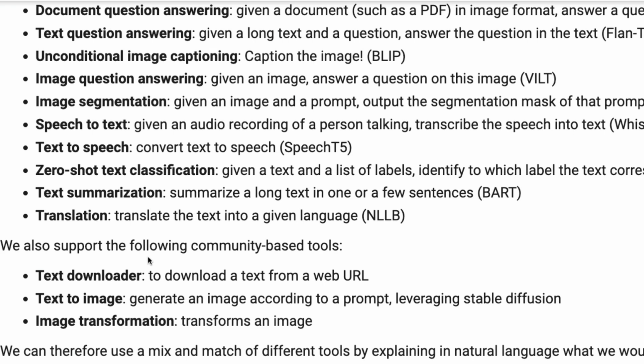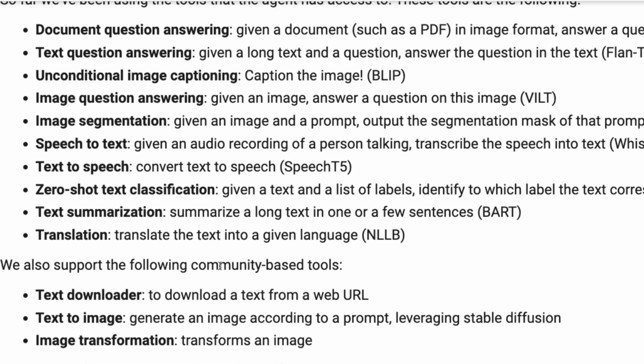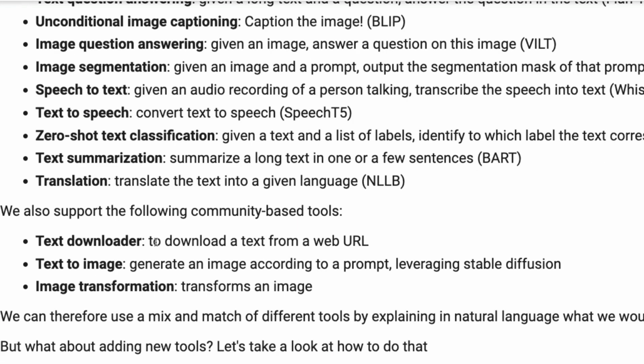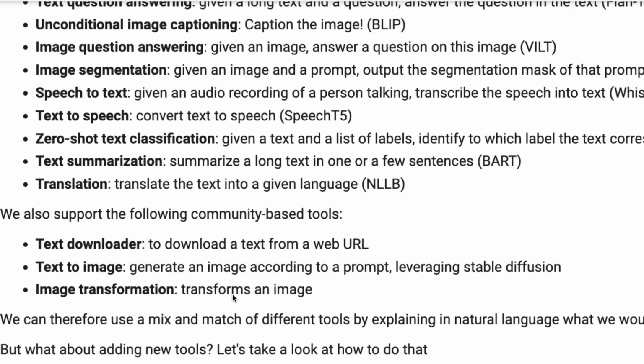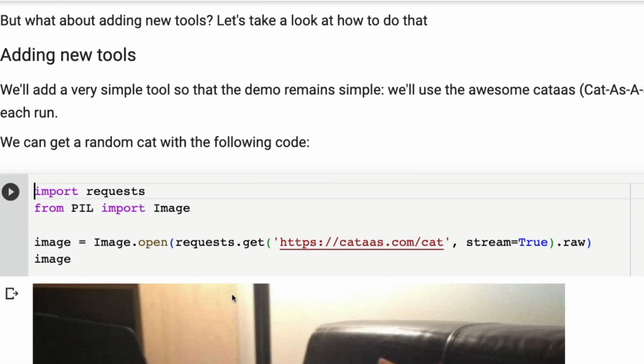And it also supports certain community based tools that are not Hugging Face tools, like text downloader to download text from a web URL, text to image, so generate an image according to a prompt using stable diffusion, image transformation, transform an image, like we said, create a snowy image. All these things are fine. But sometimes developers want to develop their own tool, and that's exactly what we're going to see in the next section. How do you create your custom new tool to talk to the agents, or how do you make the agents talk to the new tools?